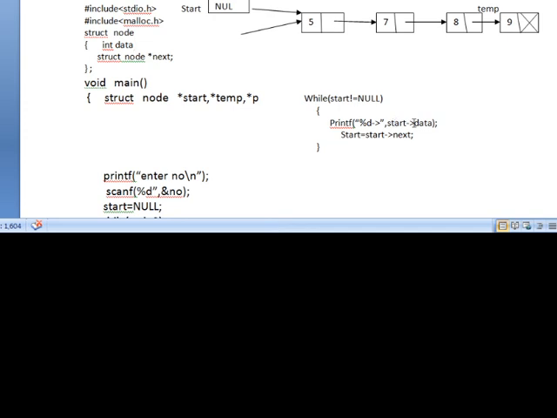Structure name, arrow operator, and the structure element we are going to access is data. So start arrow mark data. Now 5 will be displayed.